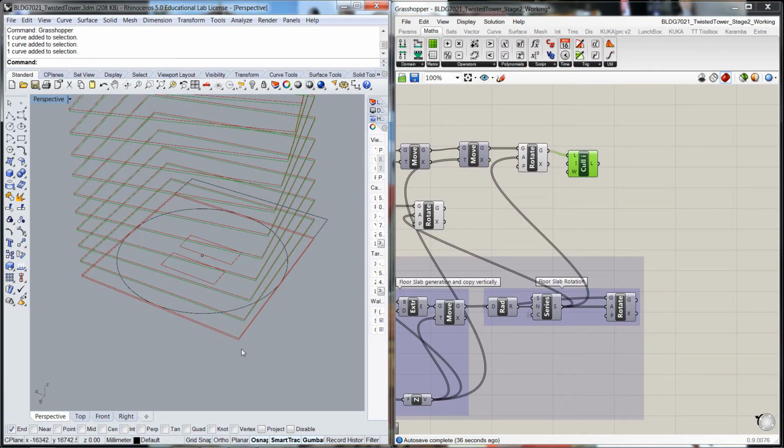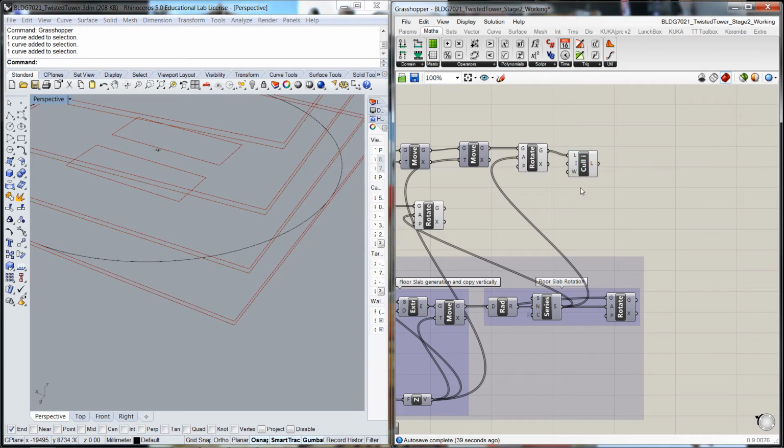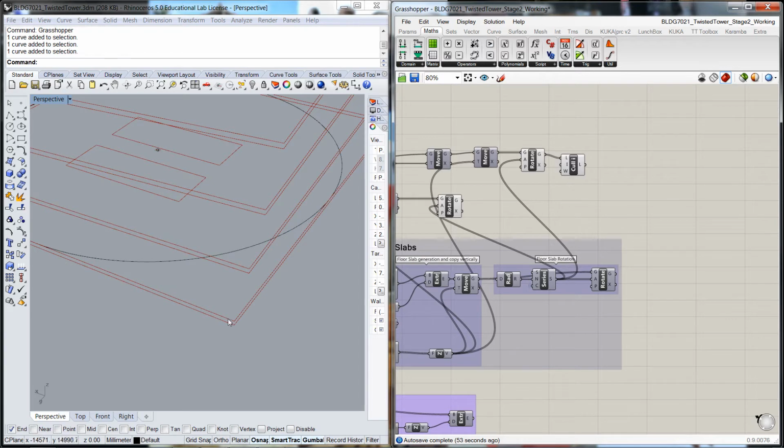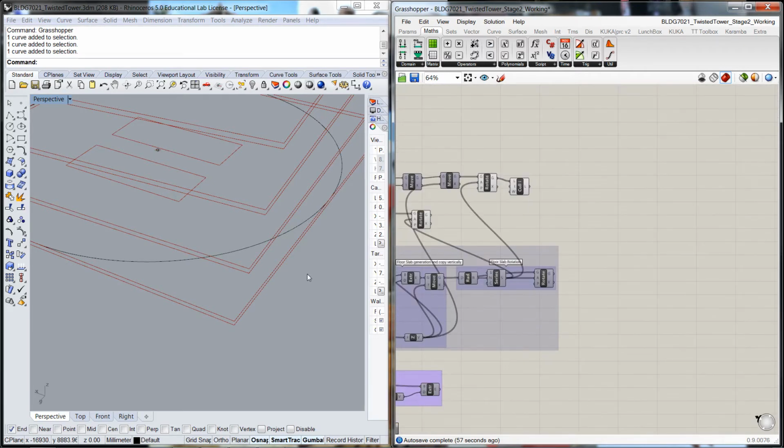So what I want to do, you can see that's one set of data there, and that's the other set of data here. What we want to do is get the loft to go from here to there, to there, to there. At the moment, if we loft it, it's going to arrange the list one on top of the other. But what we actually want to do is interleave the two list items so that we've got one continuous list that we can loft through.